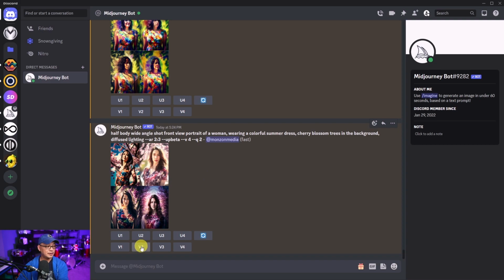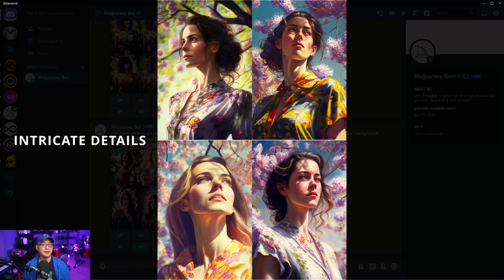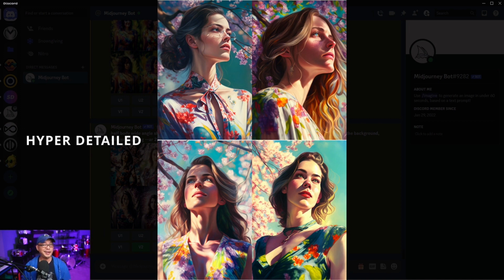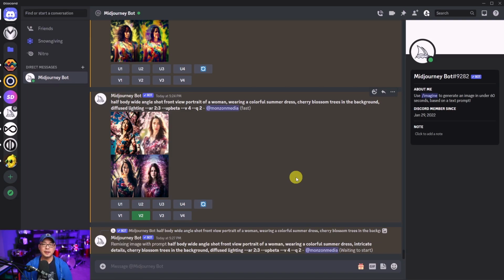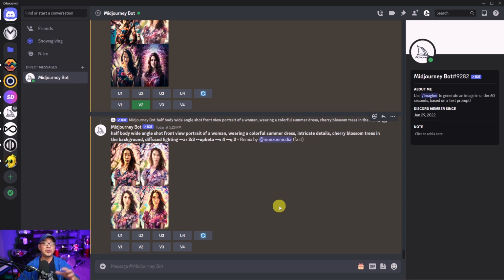So the second image here, now we're going to look at details. And details has a lot to do with how defined the image is. Personally, I like to use intricate for really fine details, ornate for kind of fancy looking details. Use words like hyper, ultra, highly. It really depends on how much definition you want. And another thing to mention is that the order of the words also carries weight. So whatever is your priority, put it at the beginning of the prompt or close to the beginning.